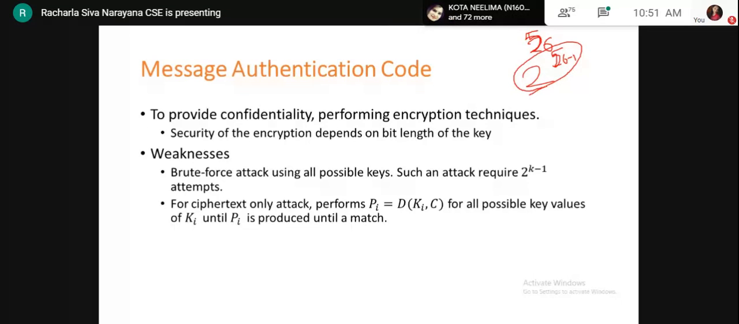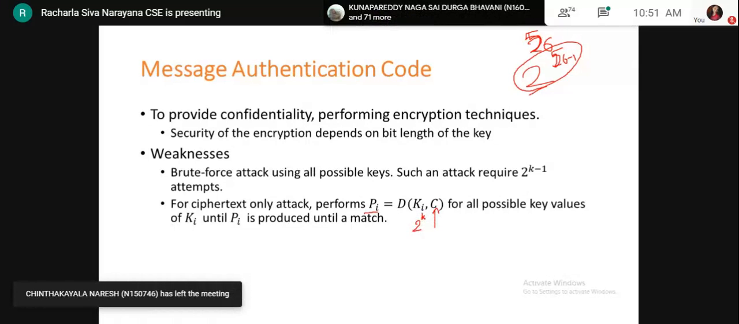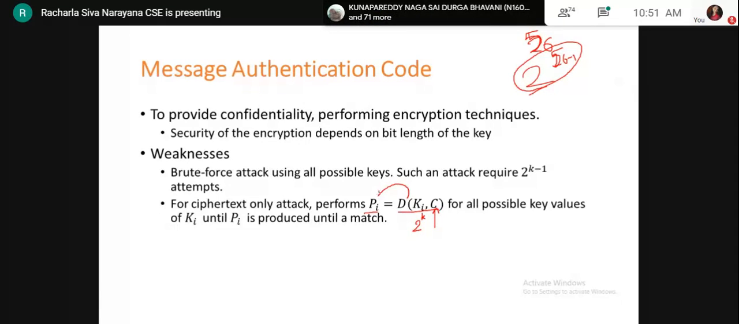For a ciphertext only attack, the attacker can find the plain text. He receives the ciphertext, applies 2 power k possible keys and performs decryption, and he gets a plain text value. Here the key will be changed every time, so he cannot apply all possible keys.